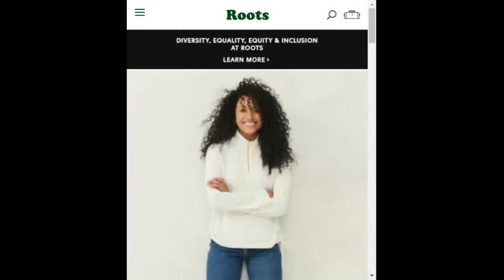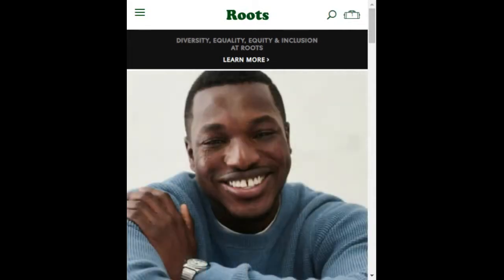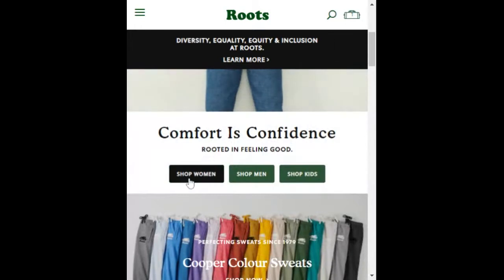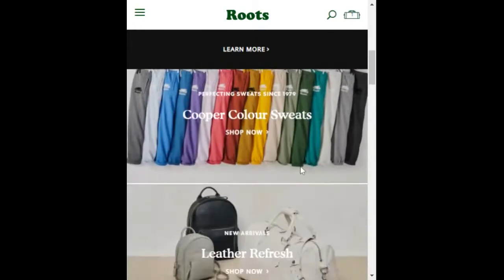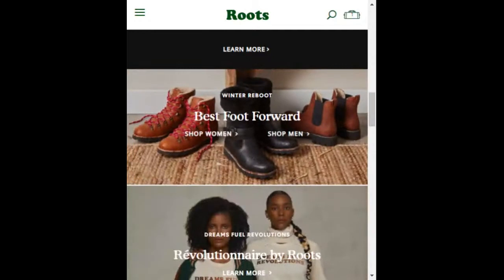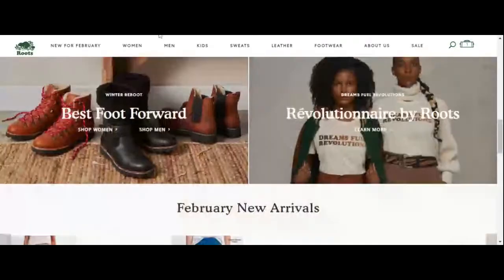Let's pretend that I create a profile and I'm a man. Maybe this is all I need to see. I don't need to see shop men, women, shop kids. Show me things that have to do with men. That is one way to remove some options right now that are not relevant to me.